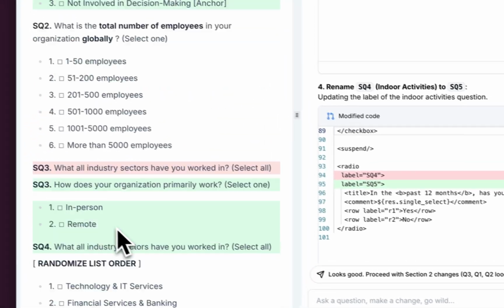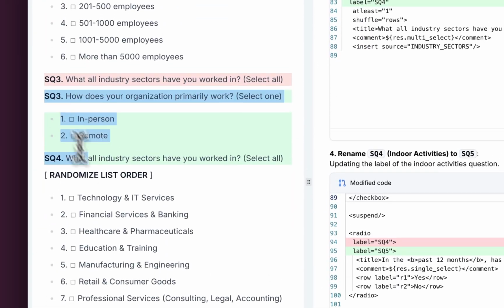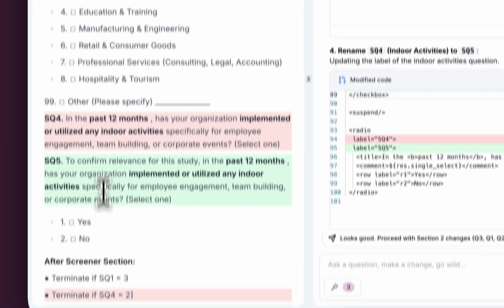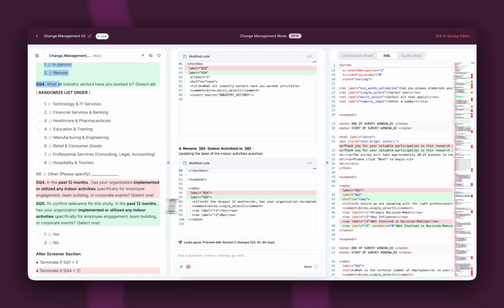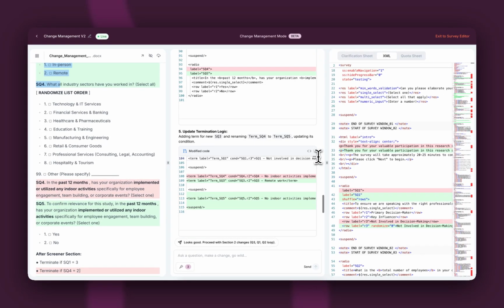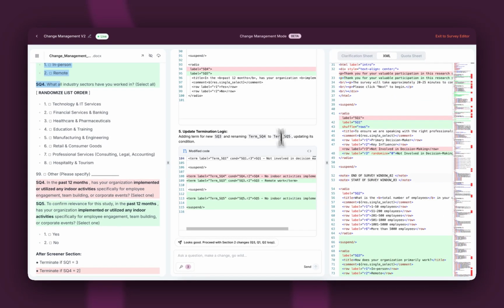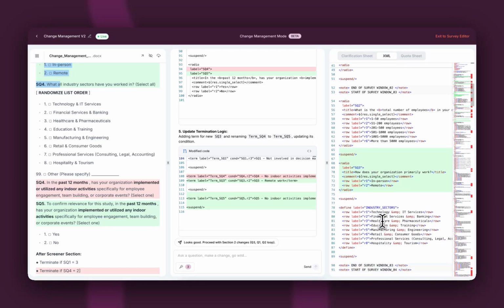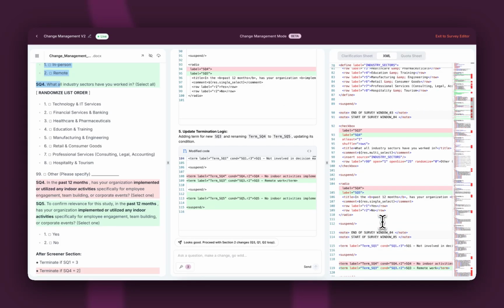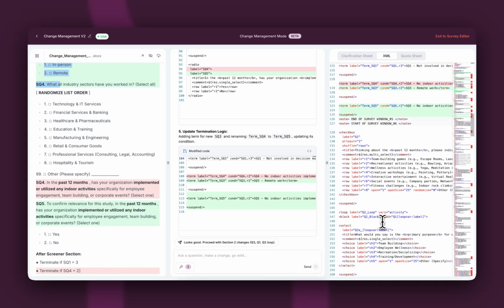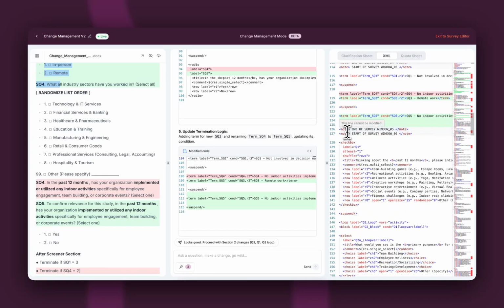So all of the same changes that are being described on the left in the questionnaire, based on what has changed from one version to the other, are being planned and implemented here. And again, you can see that as these changes are coming in chat, they're also in real time being updated on the right in the XML file. So at any given point, you can see what is happening, what are the changes made so far in the XML file.